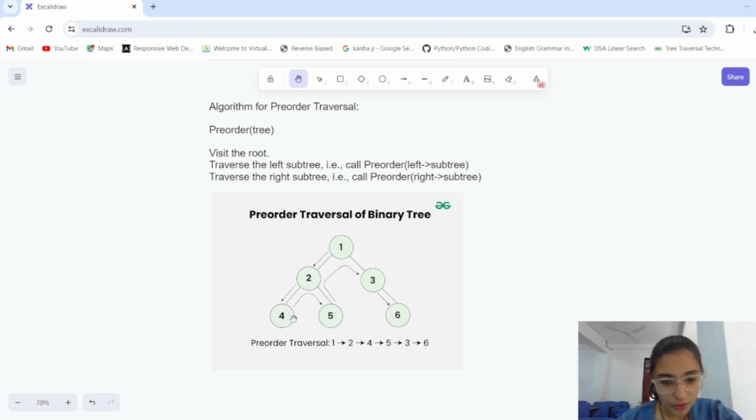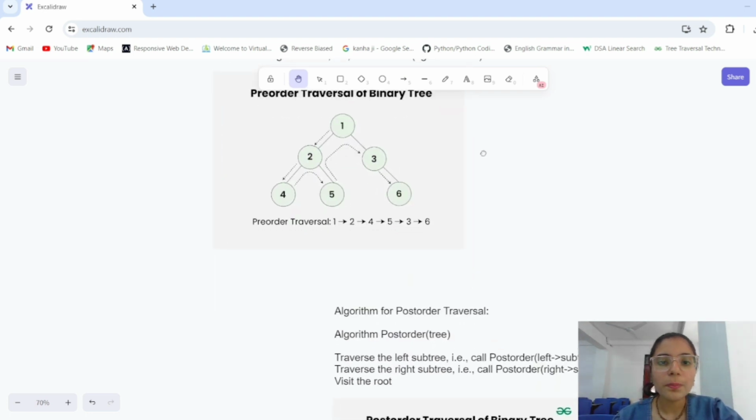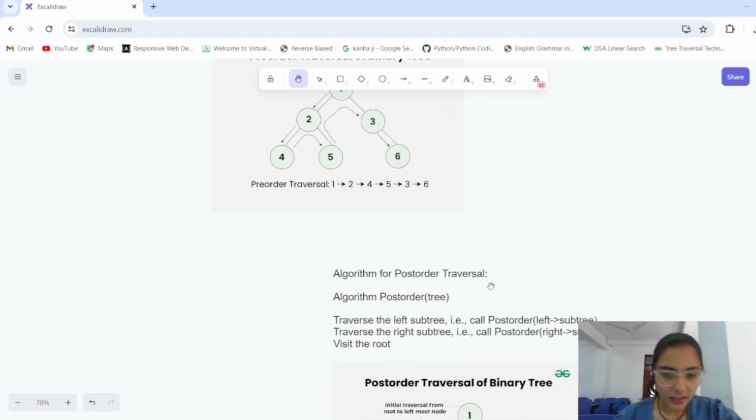Now from 4 we will not go to 1, we will go to 5. Like in the previous one we were going to the root node, but here we will go to 5. After this we will not directly go to 6, we will go to the next right subtree, that is 3, and then after that the rightmost node, 6. So like this we can get the output for pre-order traversal of a binary tree.